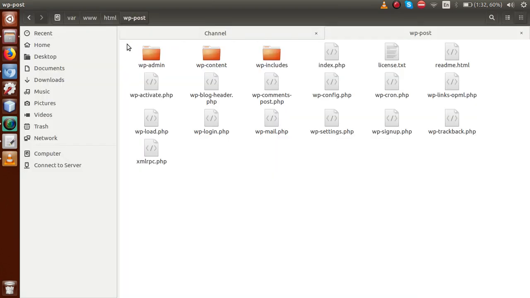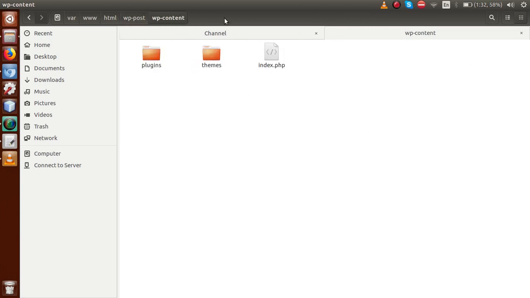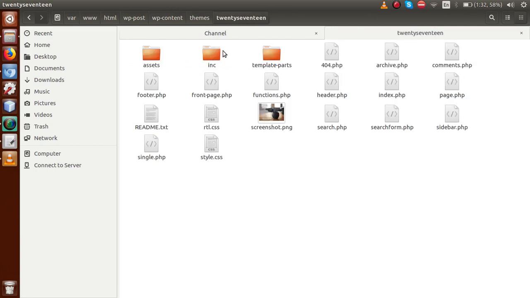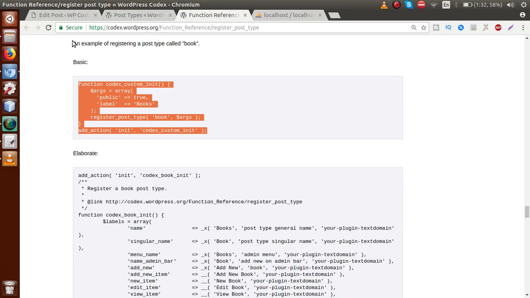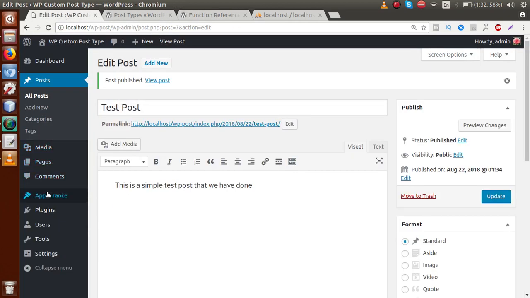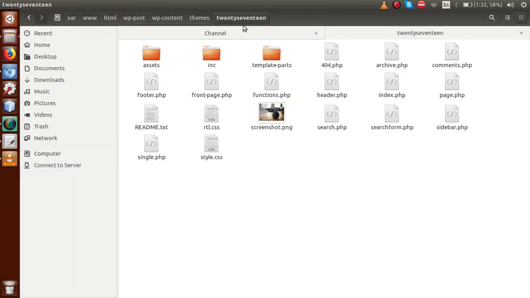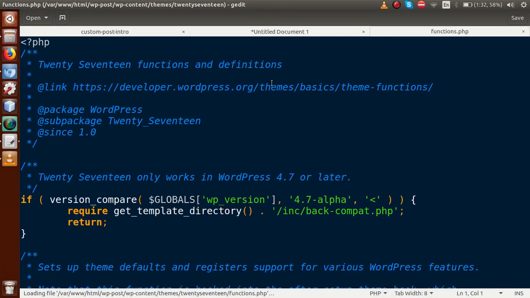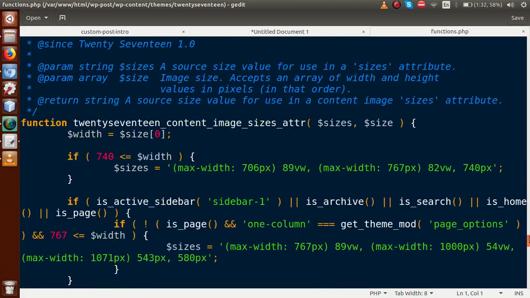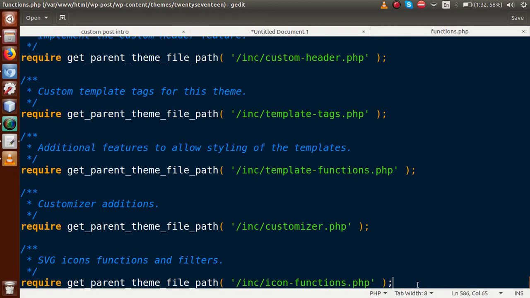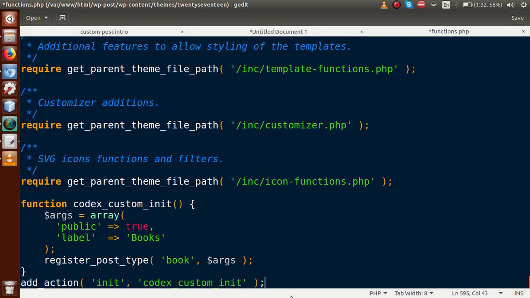and go to our WordPress folder structure, click on wp-content. Now inside the themes folder, this is the activated theme called 2017. How can we check which theme is activated? If you go to the admin panel and click on Appearance, this 2017 theme has been activated. So if I go inside this 2017 folder and click on the functions.php file, we only have to add the code that we copied from the WordPress official website to this page. And now we have registered this code inside our functions.php file.